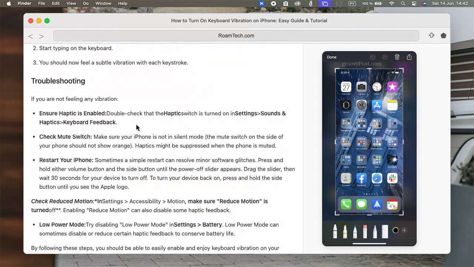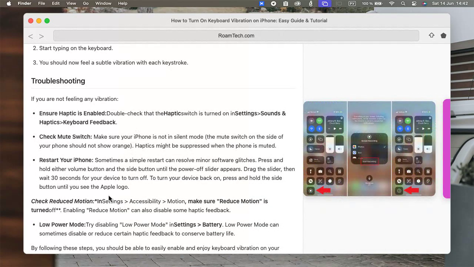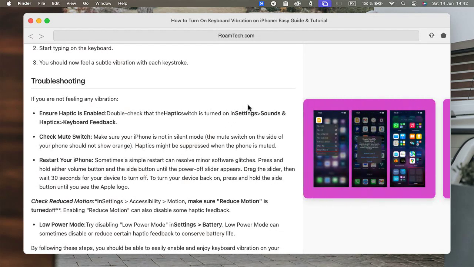Now, open up any app where you type, messages, notes, email, and start typing. You should now feel that little vibration with each key press. So there you have it. You've successfully enabled keyboard vibration on your iPhone.